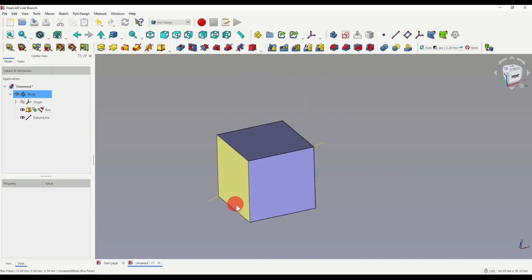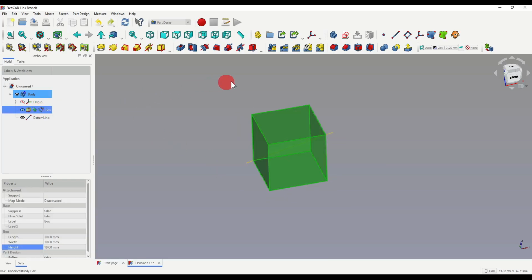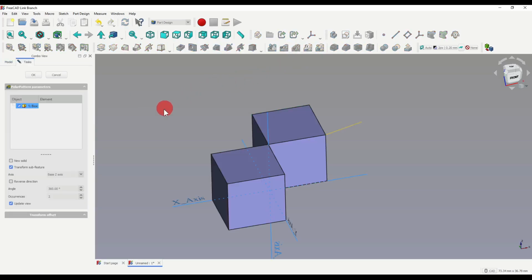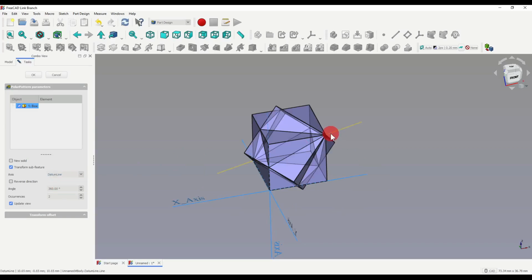And then I'm going to create a polar pattern of our cube. So I'm going to select it in our model tree, and I'm going to come up here on our tool ribbon and click on the polar pattern. You'll see that a second cube has appeared. I want it to be rotated around our datum line reference. So I'm going to come over to here to axis, click on the drop down, and click on select reference. I'm then going to click on our datum line and press OK.